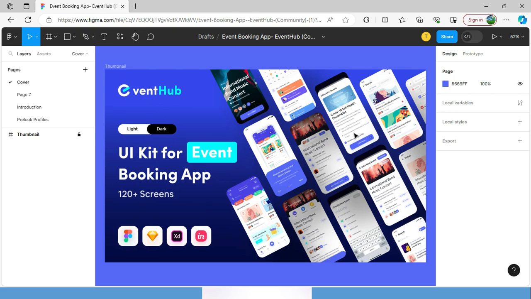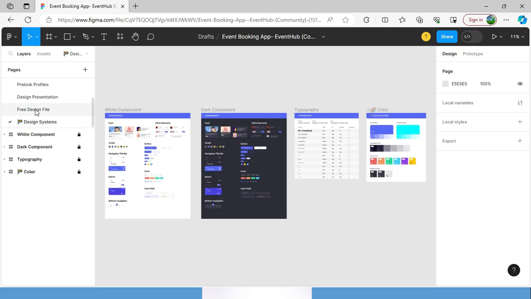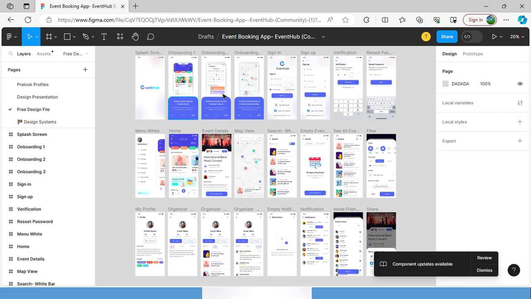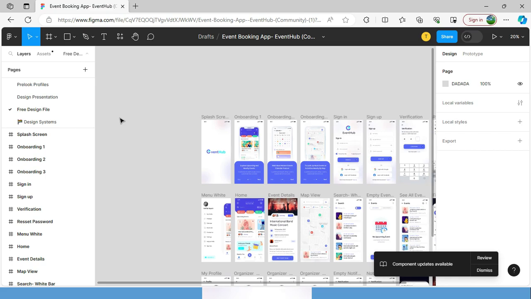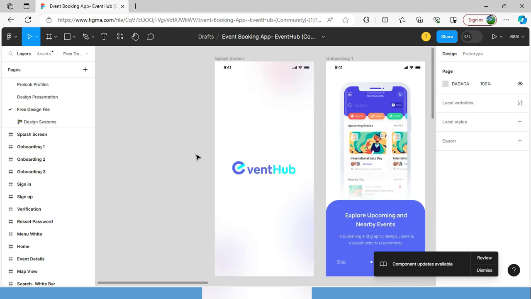After opening the design and logging in to Figma, you will see this screen here. From here on the left side, you need to scroll down and click on design, free design file, and here we have different screens. First of all, we need to make a splash screen here.